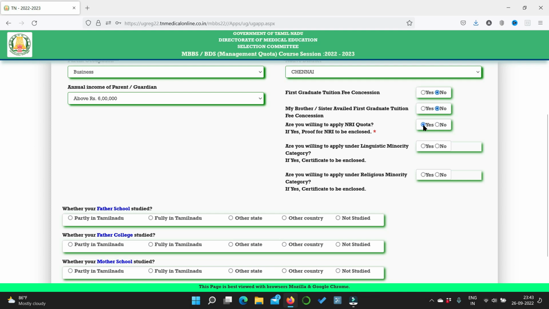You can see here now I'm getting into many categories. Initially I selected Christian, so I will be eligible for Christian minority. I've selected Malayalam as my mother tongue, so I will be eligible for Malayalam minority seats. And I'm also selecting NRI quota, so I will be eligible for NRI seats. So 3 different categories I will be eligible. I will show you the documents also.